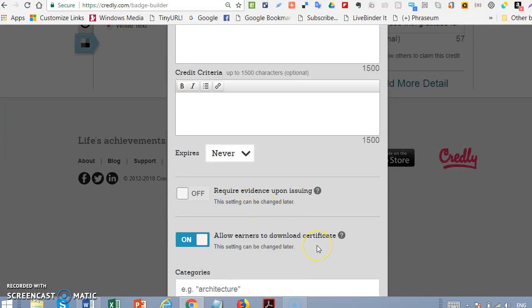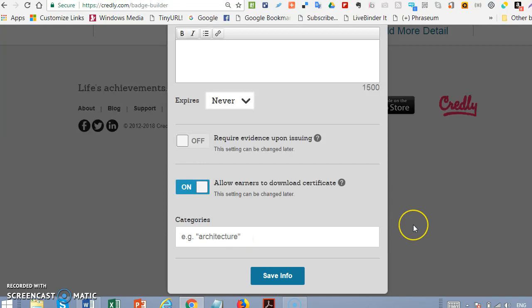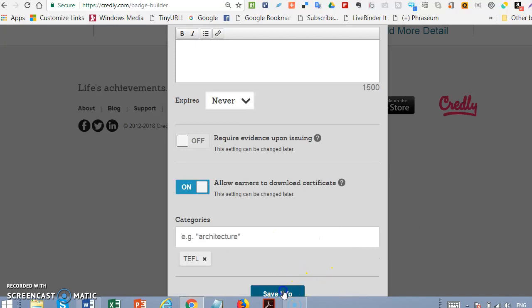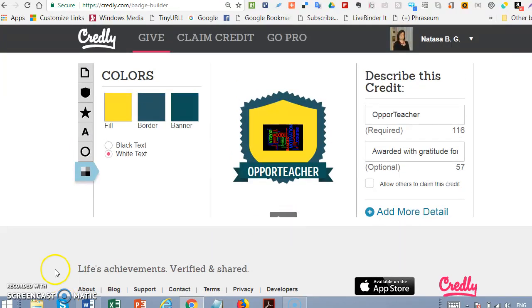Expires, I'm going to keep it at never. And then I can, if I wish, require evidence upon issuing. And if you click here, it says, if turned on, issuers will be forced to add evidence to issue this badge. Then again, you can allow learners to download their own certificate. I'm going to change the category to TEFL. And then I'm going to save this info. And here you go. The badge has been created.